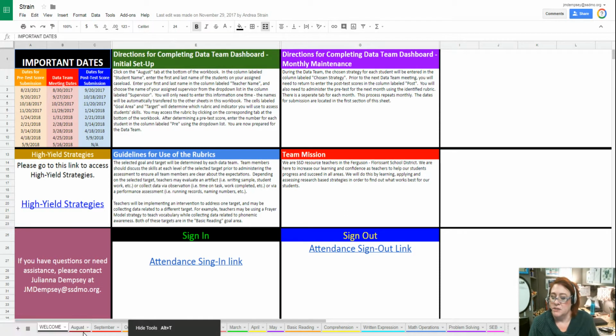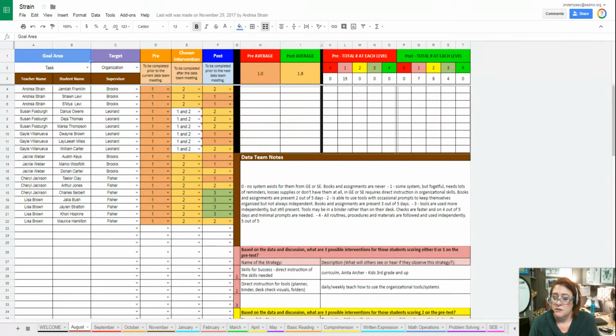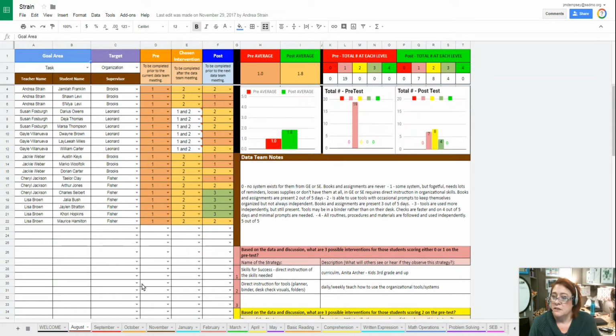And let me close this so you can see everything. If you go down here to the bottom, you should be able to click just on each tab for each month. So when I click on August, you can see here that Lisa has 4 submissions in August. And then when you look at the columns, certainly in the pre-column, she submitted 1s, and in the post column, it looks like she has 3s and 2s.